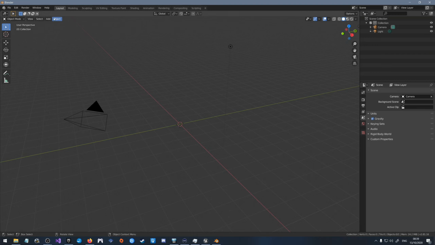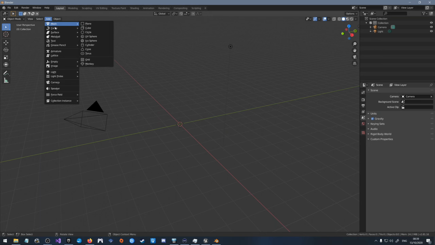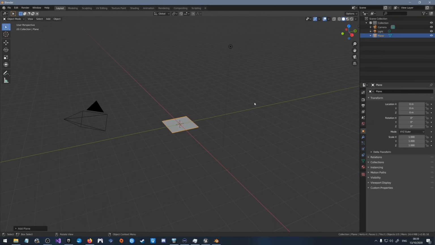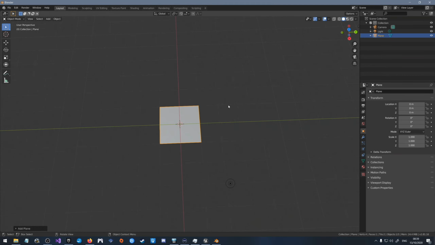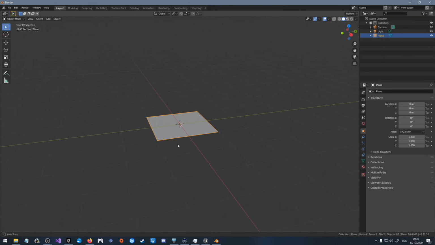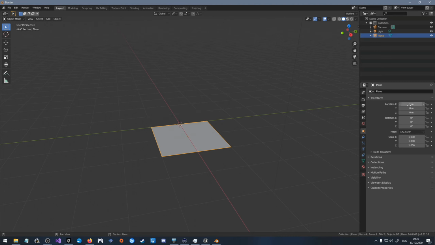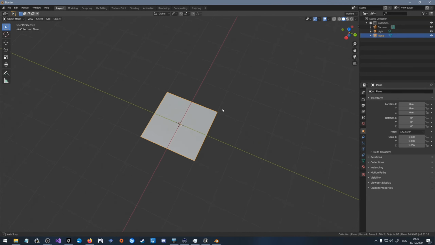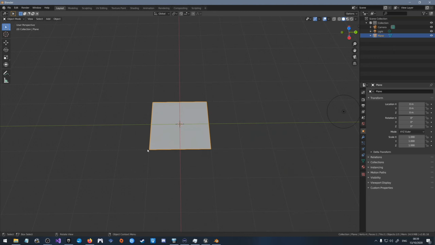Object mode. You select add. Mesh. Plane. Okay, that I can... no. So if I was to make that 1 meter, so a plane is a 2 meter square.